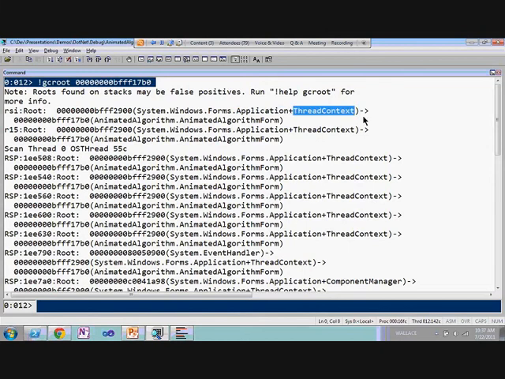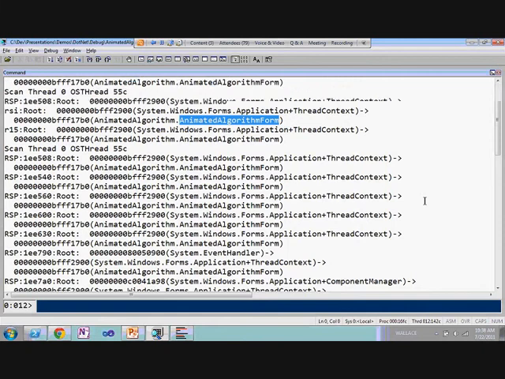Okay? And so you can see it's a direct reference from this thread context, because animated algorithm is written to be a good multi-threading program. So it does the sorting on the background thread, but the UI update on the foreground thread. That's why we've got these thread contexts around. Now, as I scroll through here, we'll find some bigger ones. Like here's a big one.